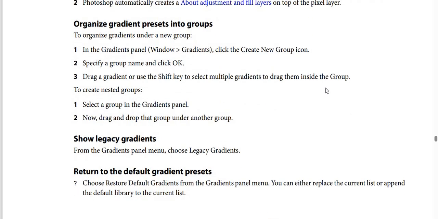And how to organize gradient presets into groups? To organize gradients under a new group, we have steps. Step number one, choose Window, then choose Gradients. In the gradient panel, click the create new group icon. Step number two, specify a group name and then click OK.